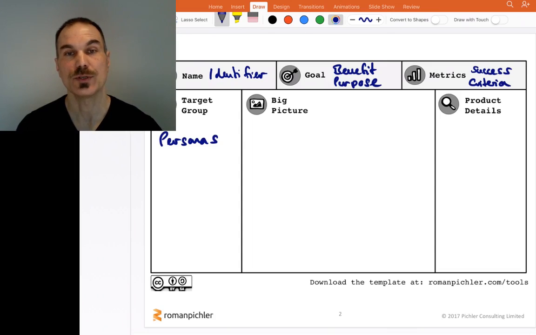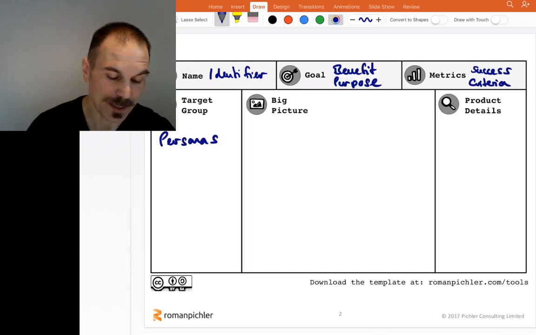And once you've created a cast of characters in order to describe the target group, the audience, the market segment that you want to address, it's a good idea to say, well, out of all those personas, out of all those characters, who are we really building this product for? Who's it really for? And that will be your primary persona.